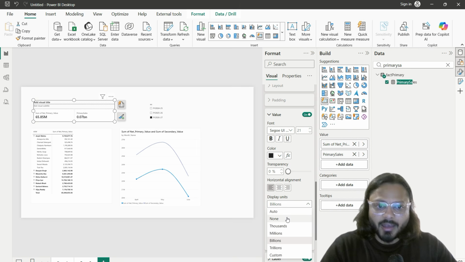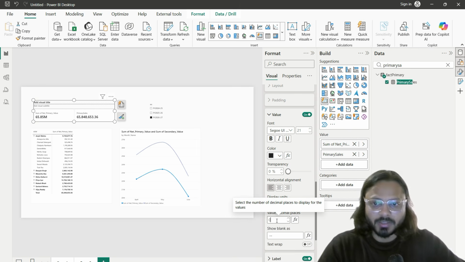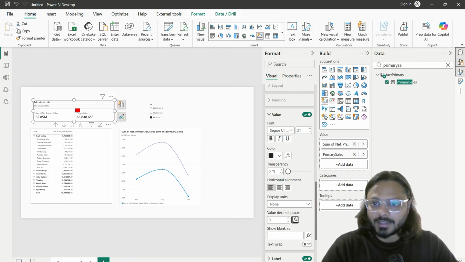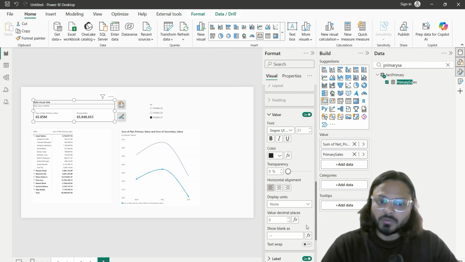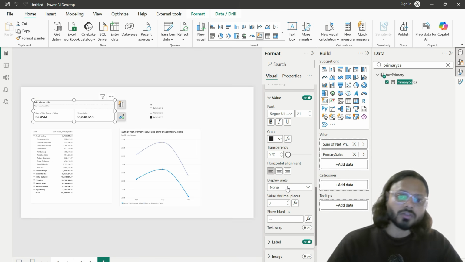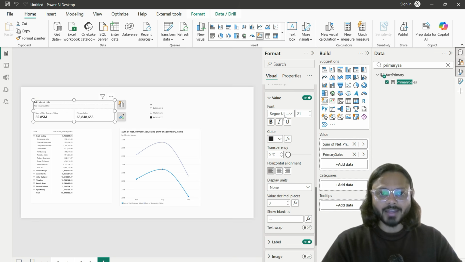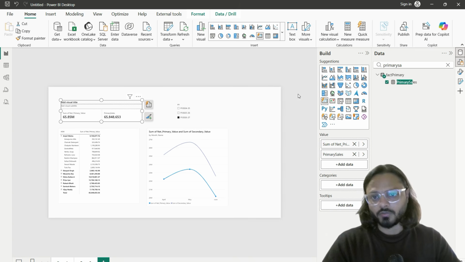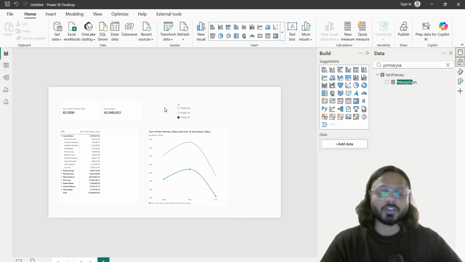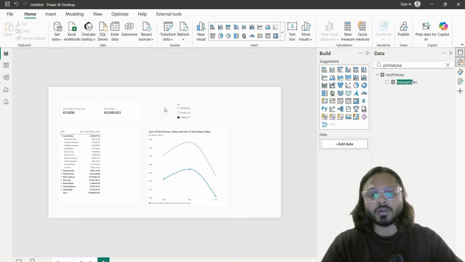You want to have no units, so it will give you exact, and then you want to remove the decimals, keep it 0, and you can have it exactly like that, right? So this is how you can make the changes. And if you want to have alignment in center, you can do that, or at the end you can do that, but left aligned is good. And you can change the font or size and everything. So that is something which you can do from here. But yeah, I'll come back to the look and feel, the beautification later on. For now, we are focused on DAX.